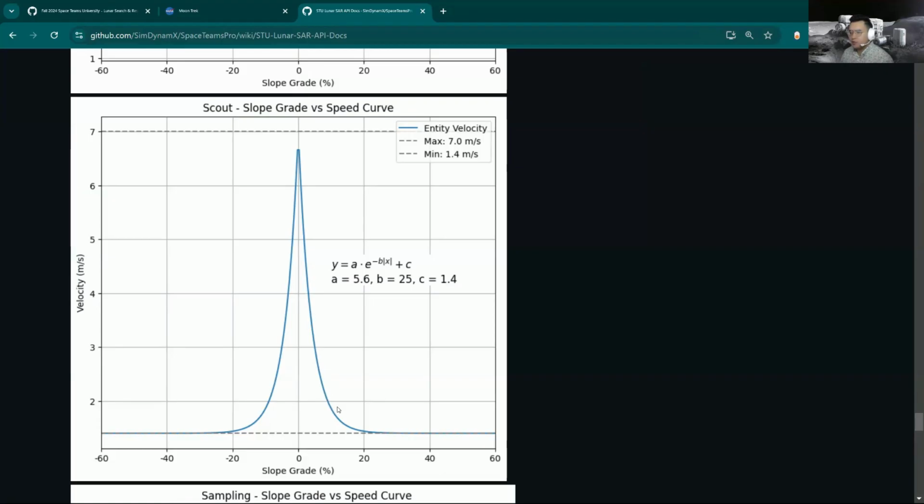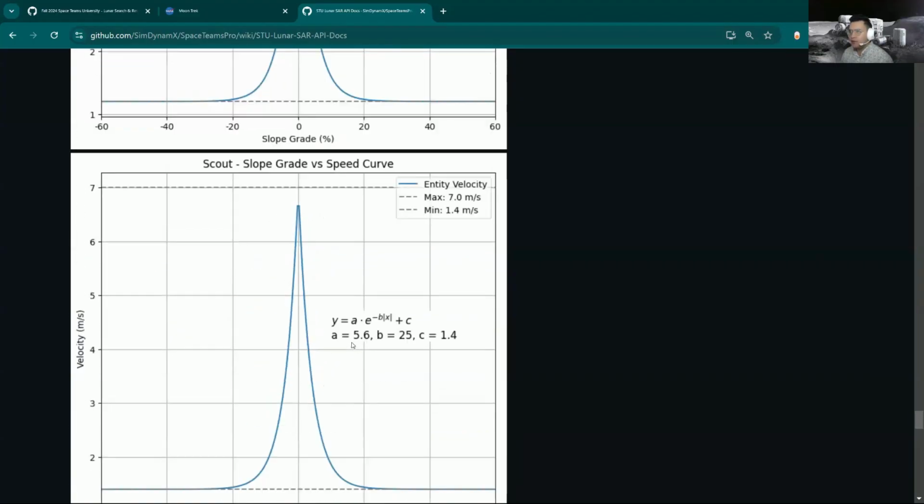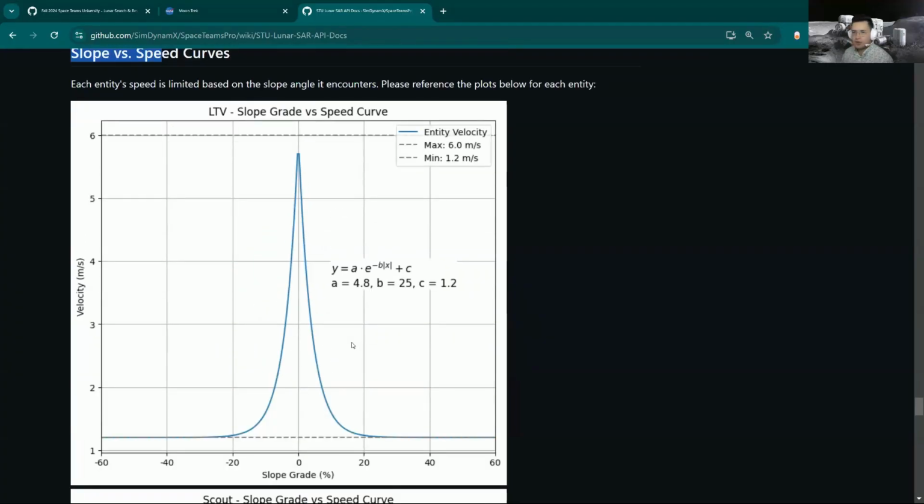For example, if there's a 20% slope grade, which is around an 11-degree incline, it will have a lot smaller velocity. You can incorporate this into your Python programs through the equations on the plot. For example, you'd plug these coefficients into this equation, which would be 5.6 times e to the negative 25 plus 1.4 for that decay function. We have this for all the different entities, and you can use that to figure out in your algorithms which you'd like to go where for which entity.